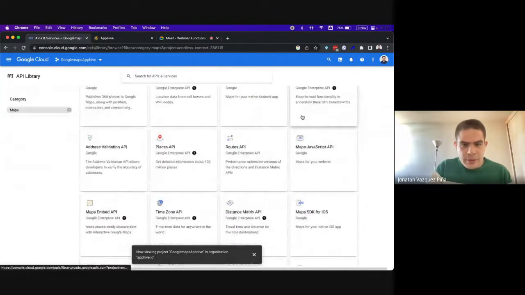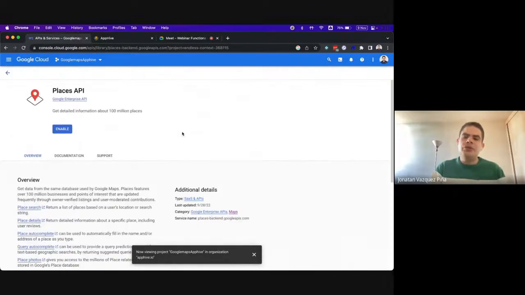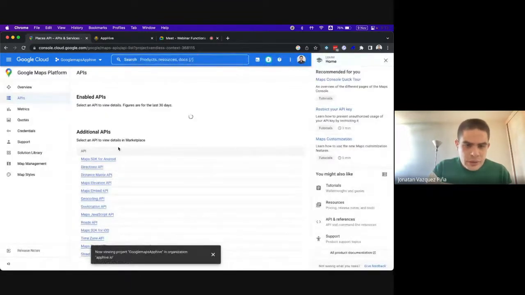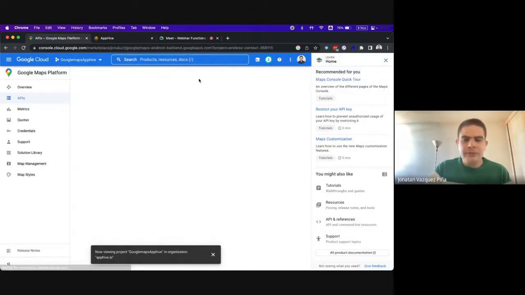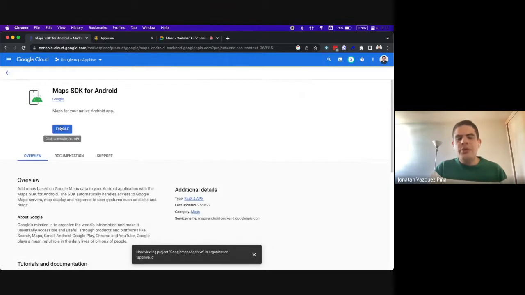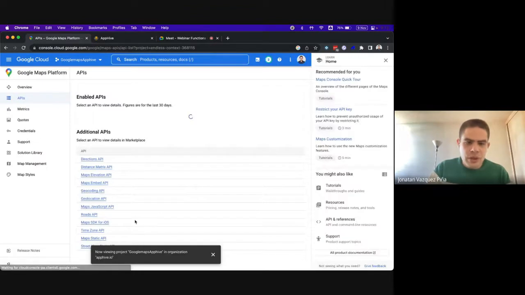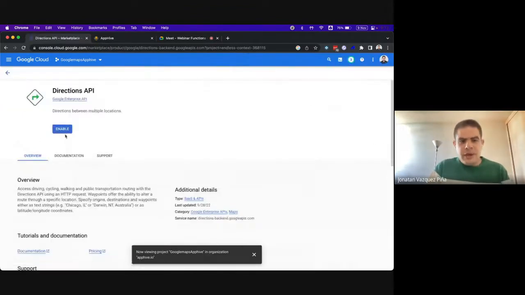You will need the Places API to get suggestions for locations, like in Uber, when you start writing an address and get suggestions. Also, you will need the Maps SDK for Android. This is not important when you are developing your application, but it's very important once you publish it. The Directions API is important to get the roads from point A to point B.